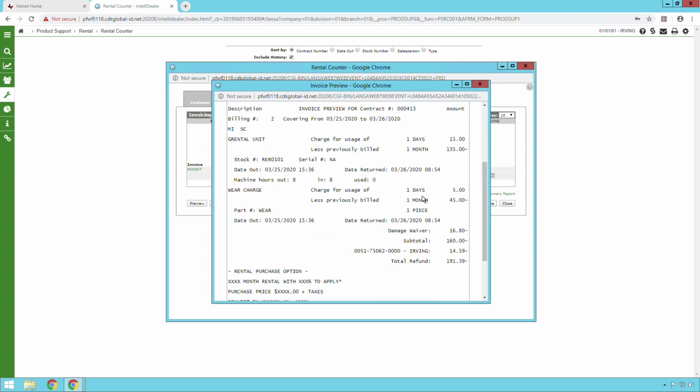So I'm going to hit my preview button. There we are. It's letting us know that it's taken this day. It's going to bill out the 1 day and credit back the previous 1 month billing. Same thing for the where charge as well: bill out 1 day, credit back 1 month.